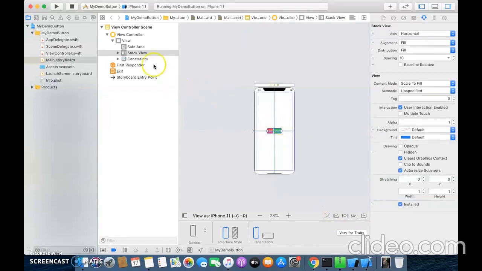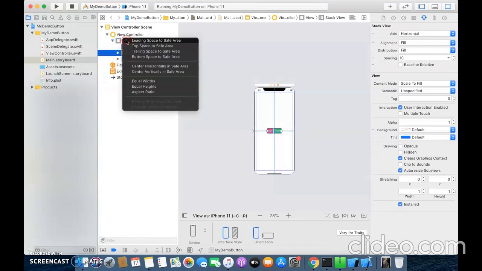For providing a width and a height, we are going to use one important constraint, that is the multiplier of the constraint. We have already learned how to use a multiplier of a constraint, so we are going to do that. For that, we will select this stack view, drag it to our view and leave it here. And you can see here it comes, equal width and equal height.